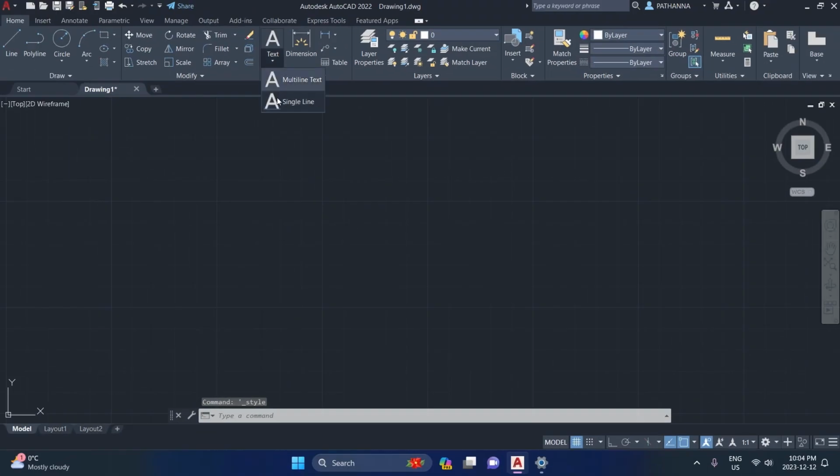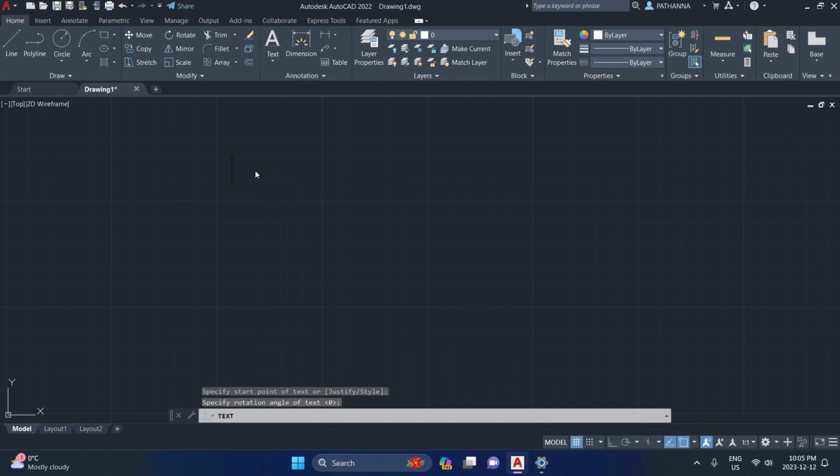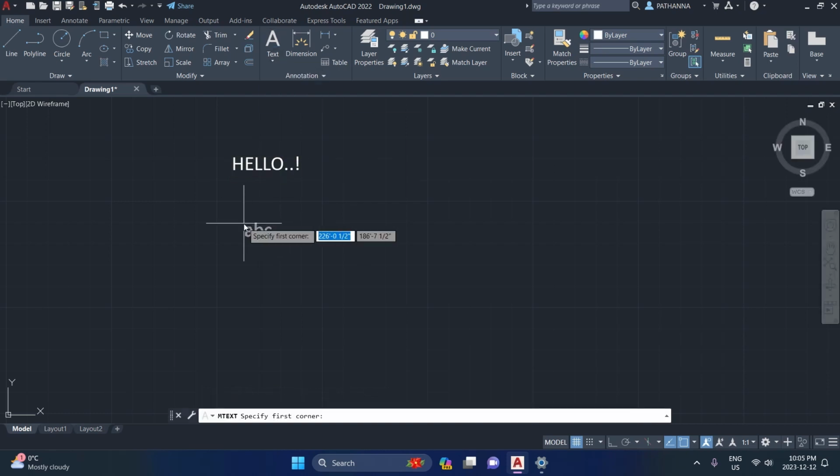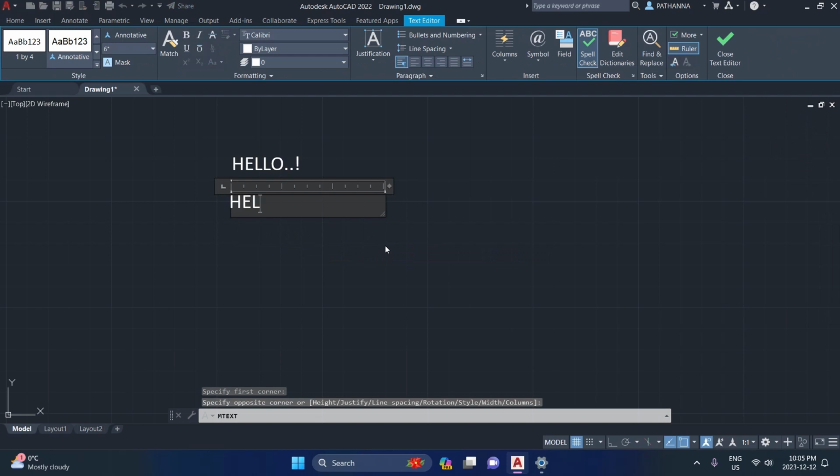Now let's go to single line text. It says specify the rotation angle. I will say 0, enter, and you can start typing hello. And if you want to create multi-line text, just select multi-line text and type hello.